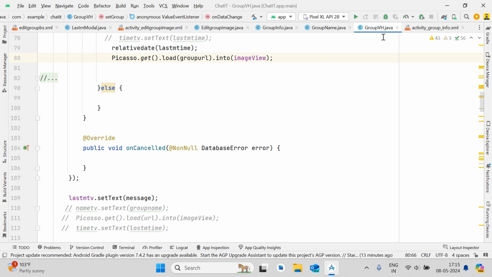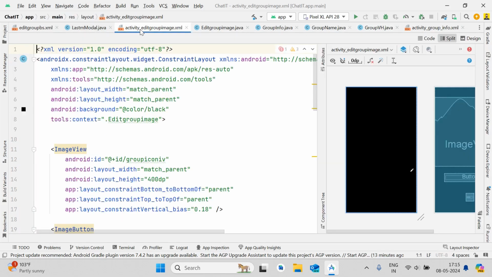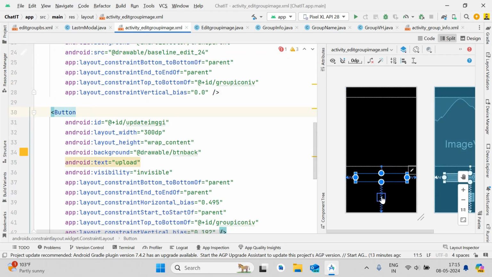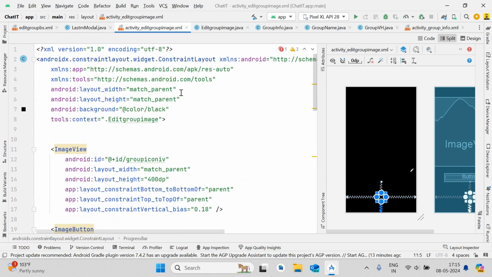So what you have to do, very first of all, simply create a new activity of name edit group image, and inside this activity you can see I'm using very basic components like image view and image button for editing the image, a button for uploading, and a progress bar for showing the progress. So I will show you the complete code.